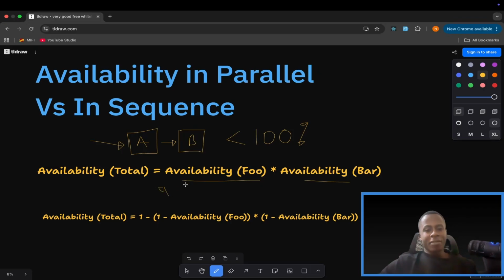And in this case, we would get about 99.8%. Then, if those components in the system are set up in parallel, to calculate the availability, we shall use this formula here.